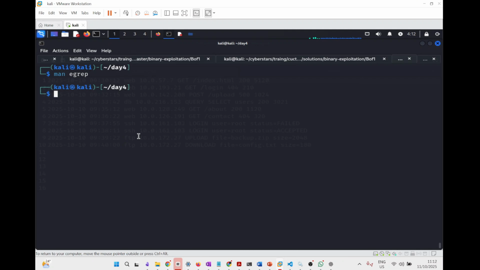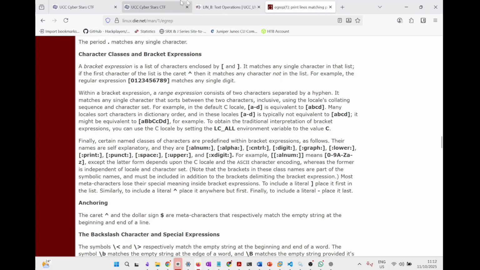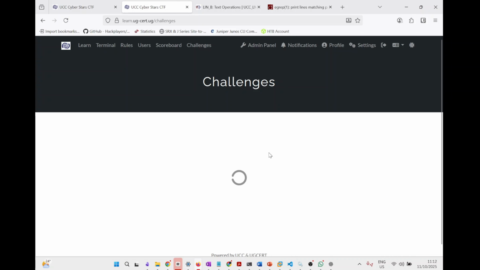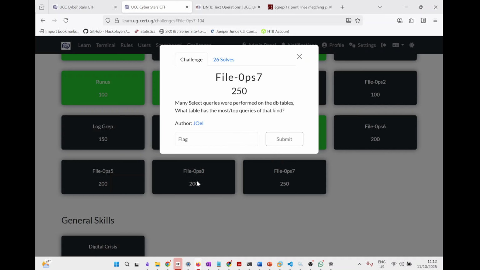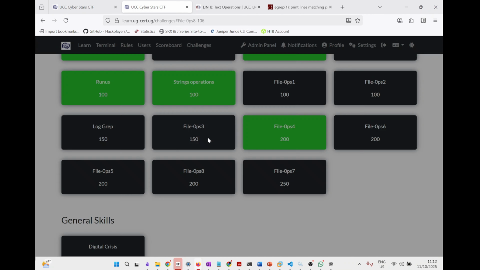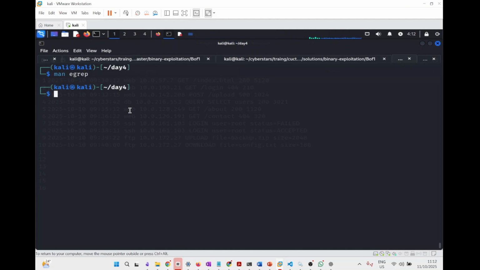Maybe let's use it to answer one of the challenges, because I saw you people answering these challenges, like file ops 7 or file ops 8, looking for flags and everything. Okay, anyway, let's see how we can use egrep.